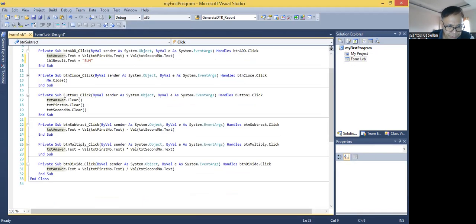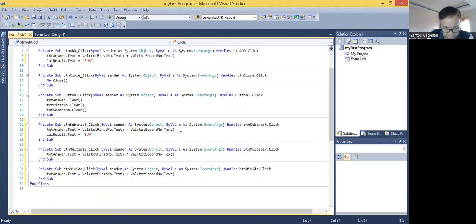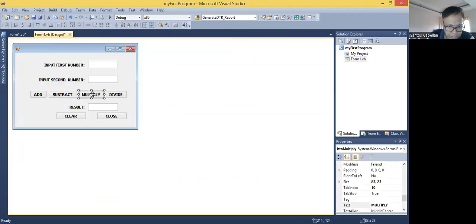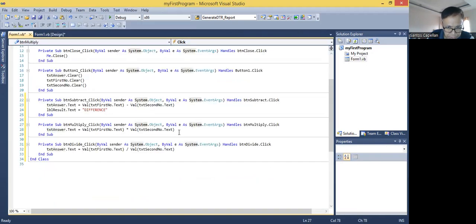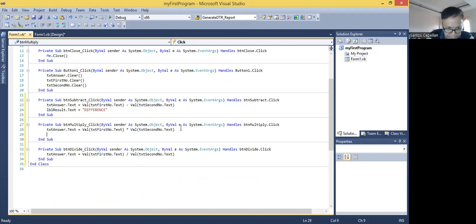Where is it? Okay, this one. Control V. Now, this time it should be difference. Then let me go here, multiply. This is button multiply, Control V. So I will say it will be product. Then the divide. Divide is here, Control V. So I'll just change it to quotient.